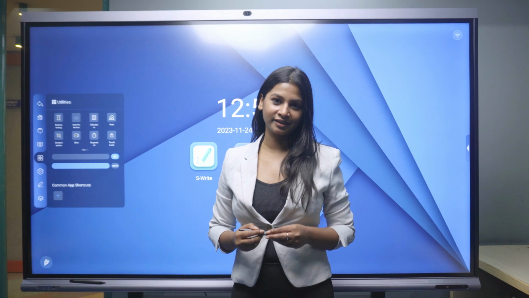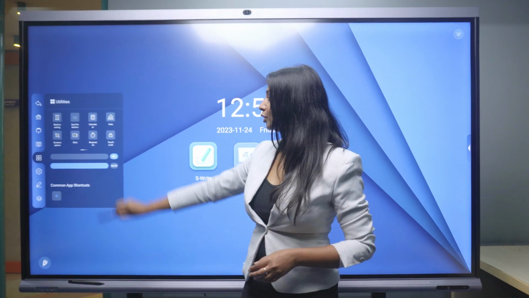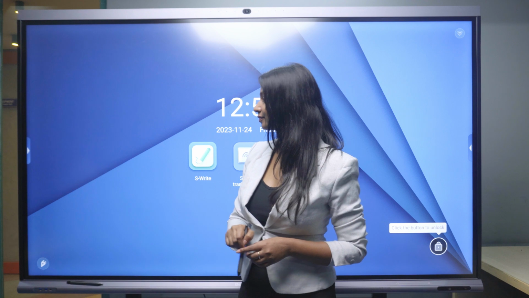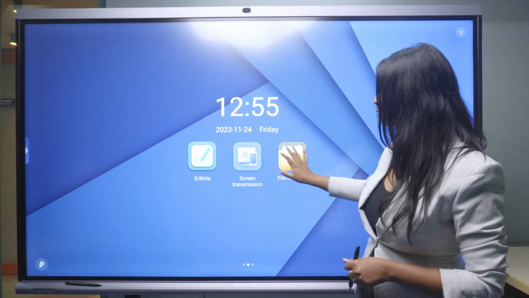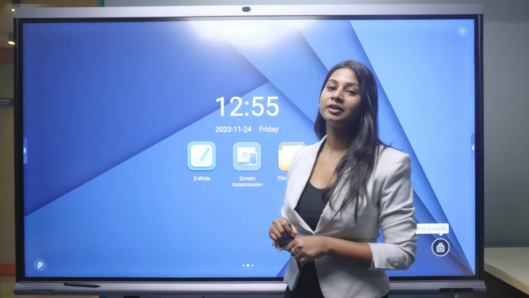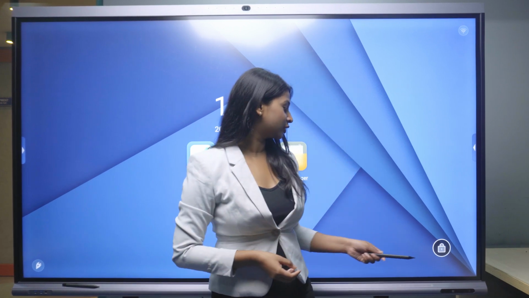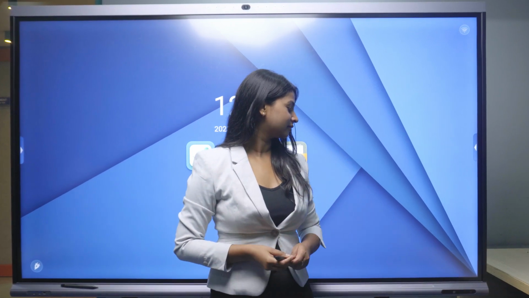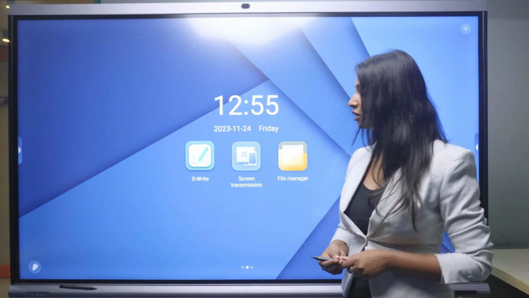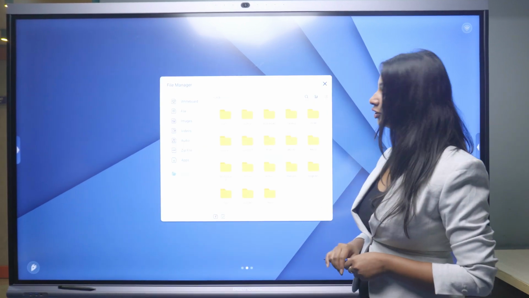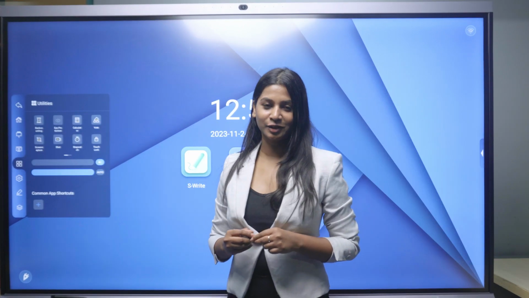The next icon is the touch lock, with the help of which you can lock the screen. As you can see, I cannot open any of the apps now. To unlock the screen, you need to touch the unlock icon. The screen has been unlocked and now I can open any of the files. The next icon is spotlight.